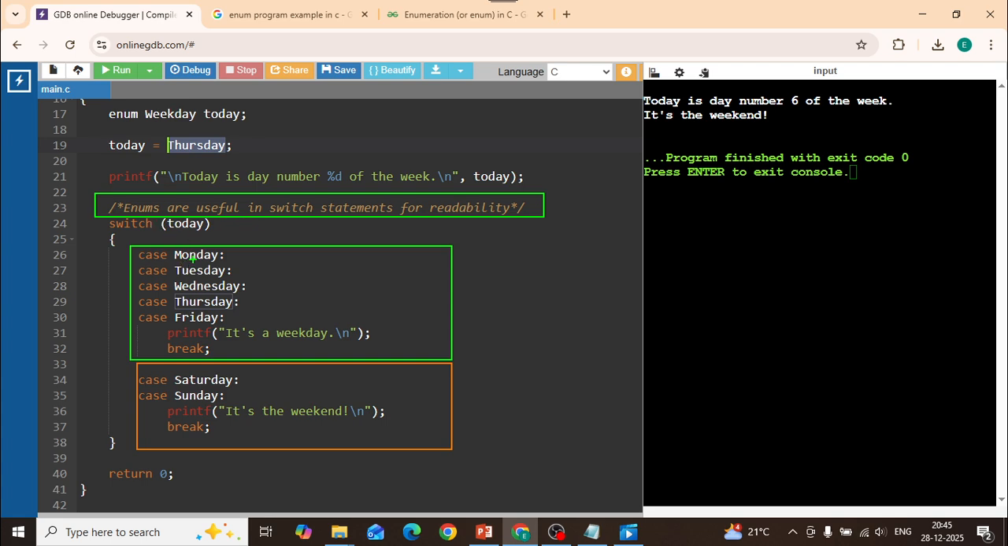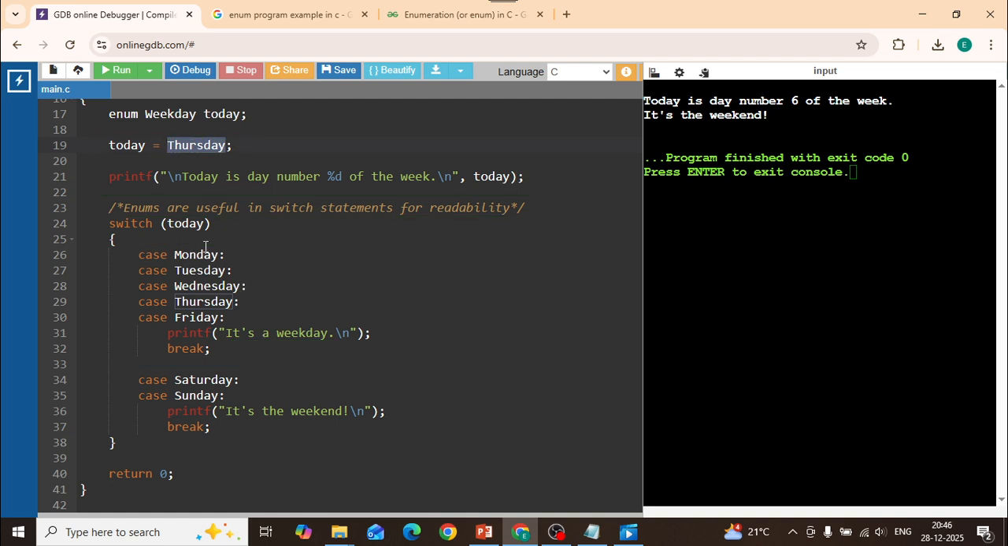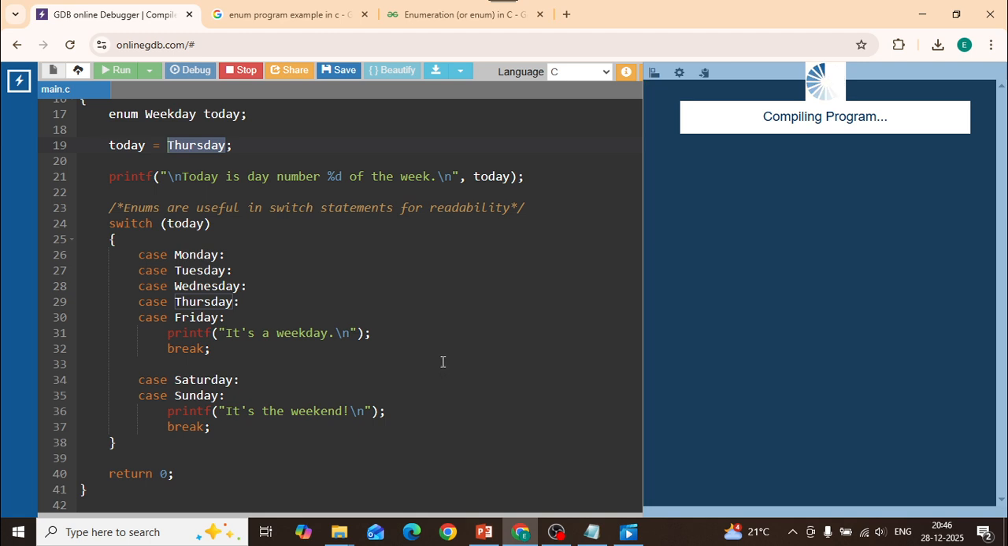Now coming back to the program here, today is Thursday. Here you can see line number 19, I have assigned Thursday, and in the switch case, I have written cases for Monday to Friday, and I'm going to print weekday, and only for Saturday and Sunday I'm going to print weekend. Very simple program to understand the behavior of enum. I will run the code here and we will check how it prints.